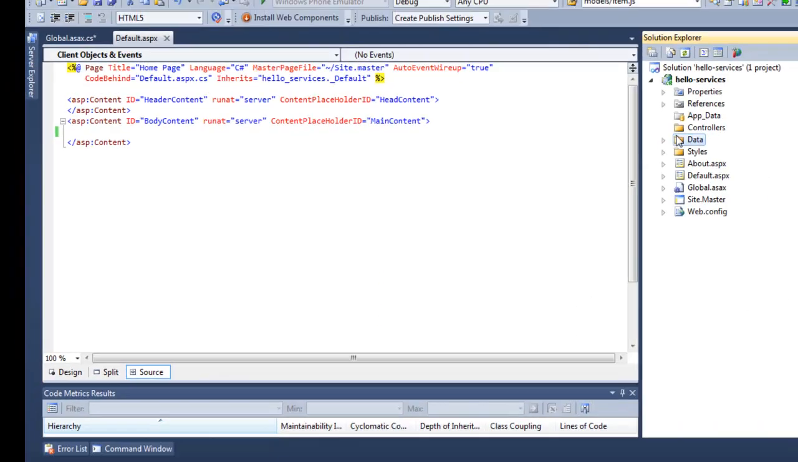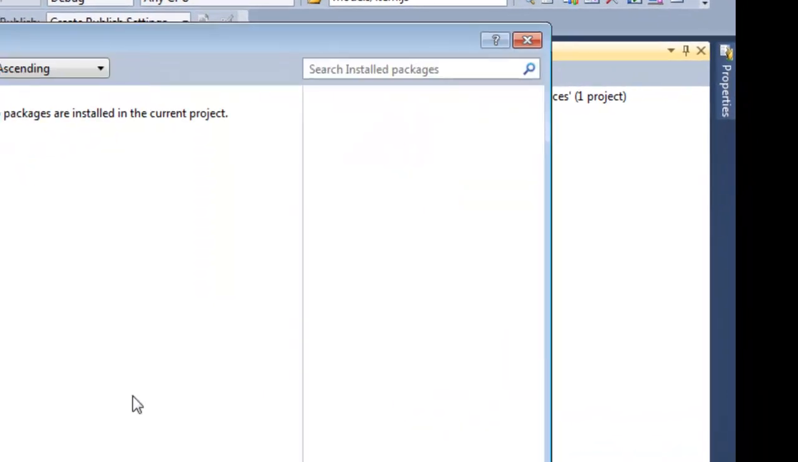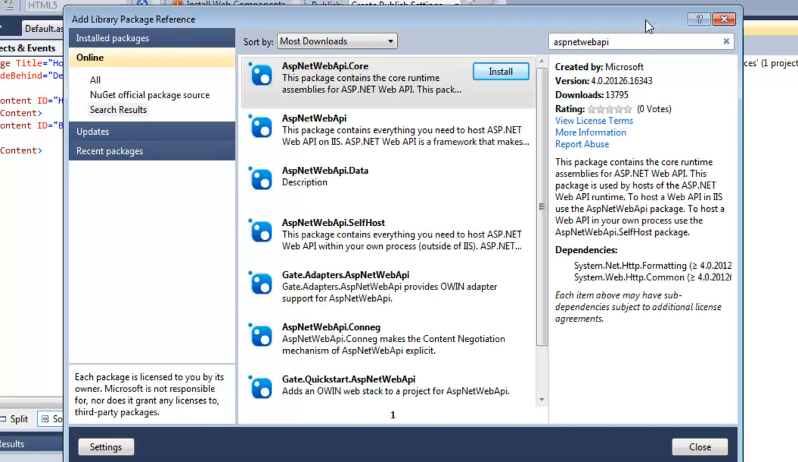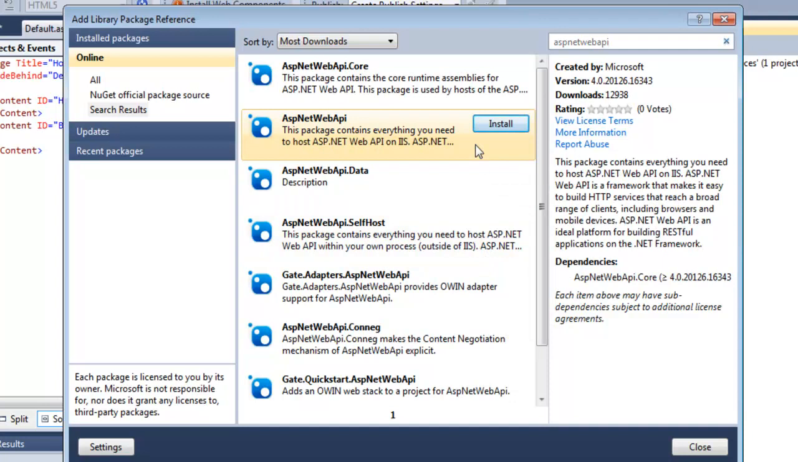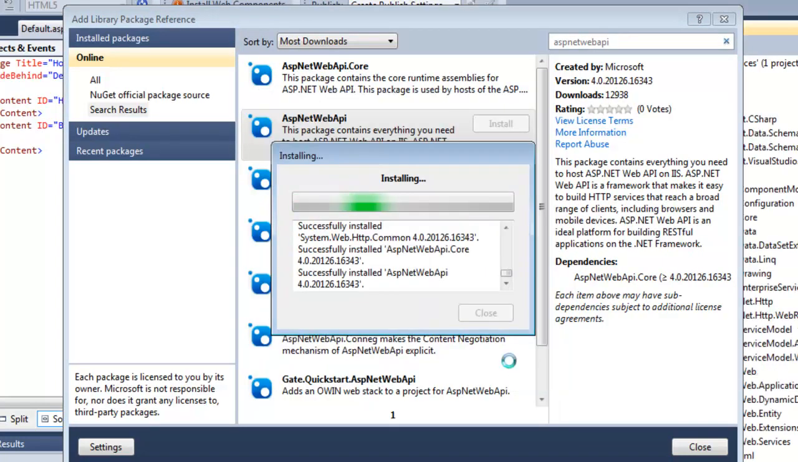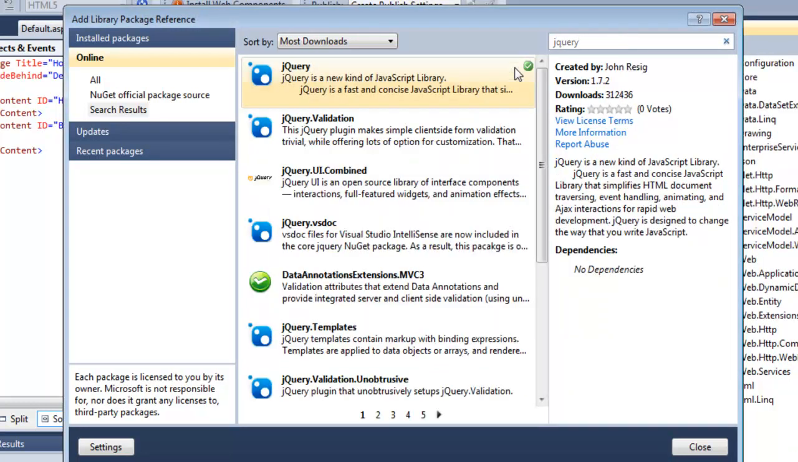Now the next thing that we need to do is, of course, add Web API to this project. So we'll go ahead and add a library package reference, select online, and we'll go out to NuGet and search for ASP.NET Web API. You'll see that there are quite a few options here, which can be a little confusing, but we want this ASP.NET Web API. So I'll click Install and accept the dependencies. I'm also going to install jQuery while I'm out here. Click Install. And there we go.